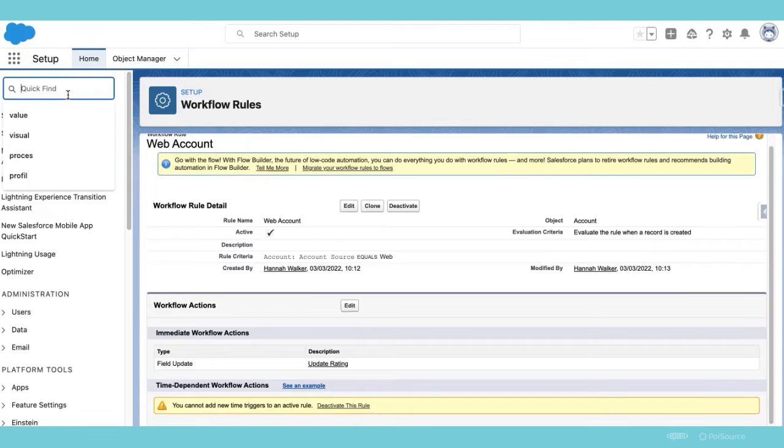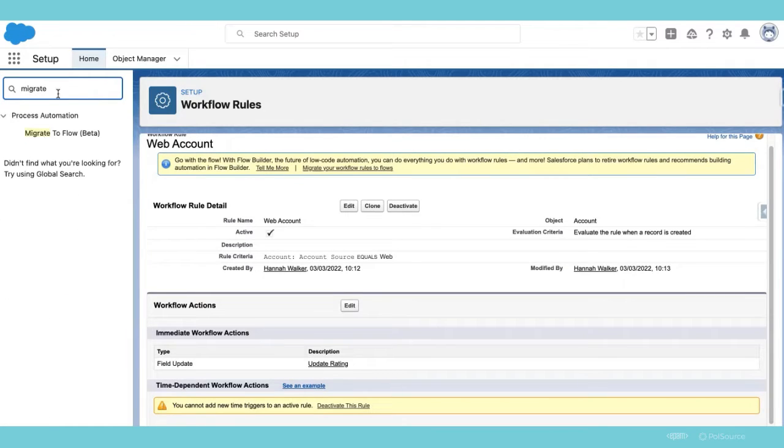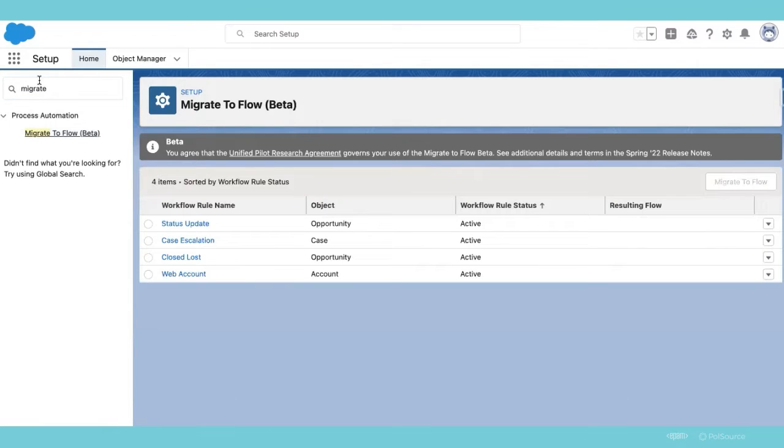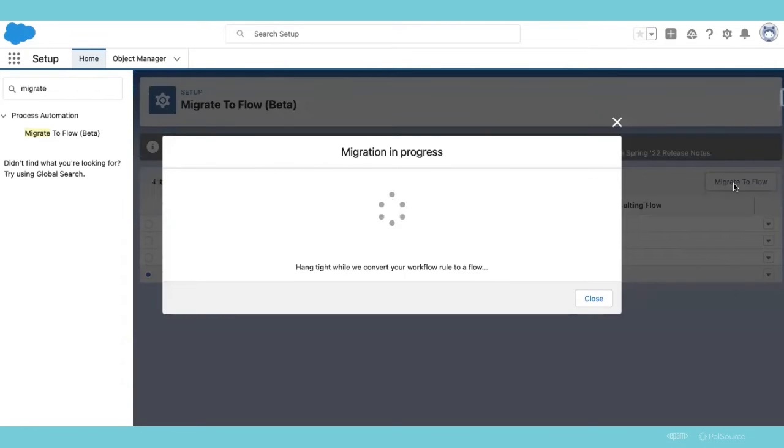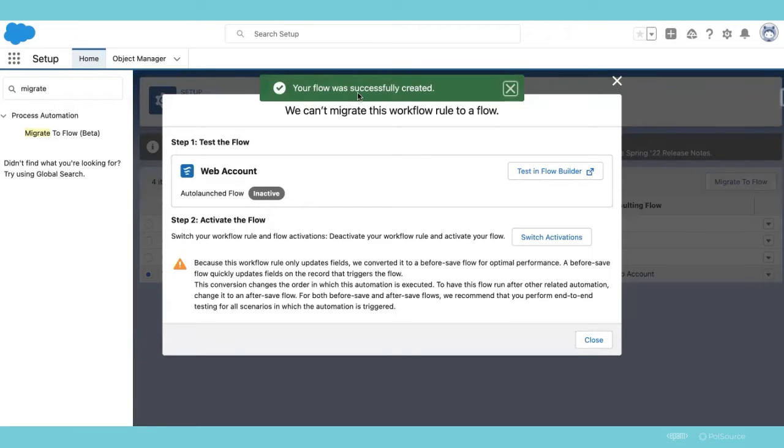So if I now go over to the Migrate to Flow tool, which I've searched for here in the search bar, again, we now see our existing workflow rules. So if I now click on the web account workflow rule, I then try the Migrate to Flow button, and we can see that it's been successfully created. We can see here my new flow that's been launched, and we've got a button here to go into the flow builder. And then we've got our step 2 section here, which is to activate the flow. So if I press switch activations, it's going to deactivate my workflow rule and the flow will become active instead.